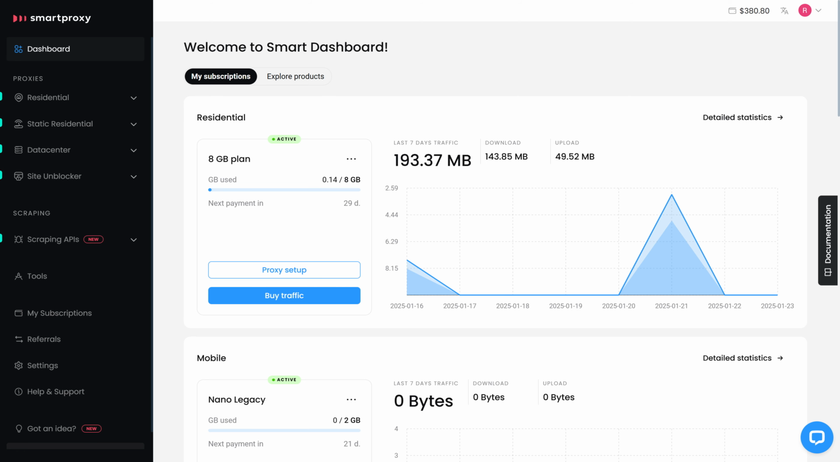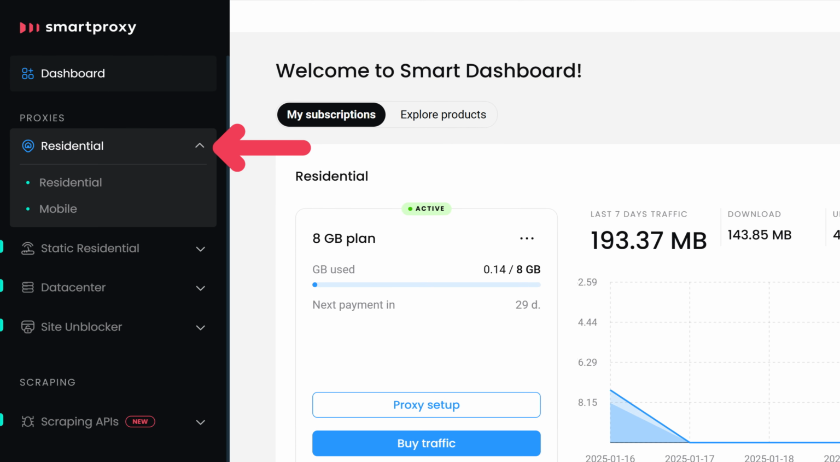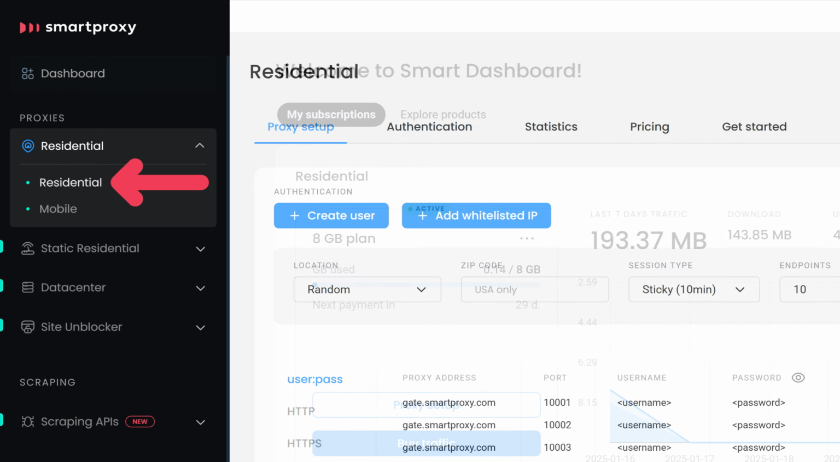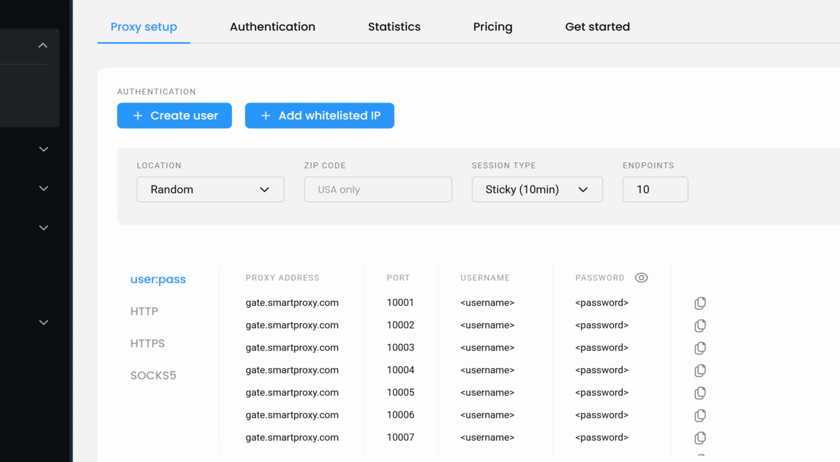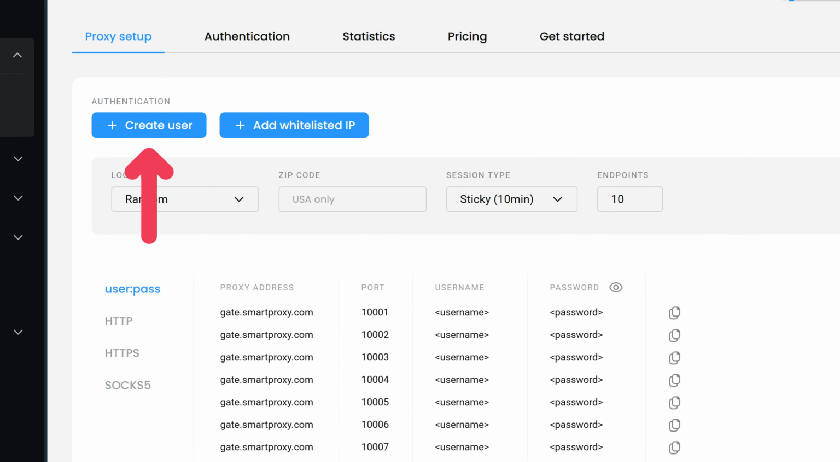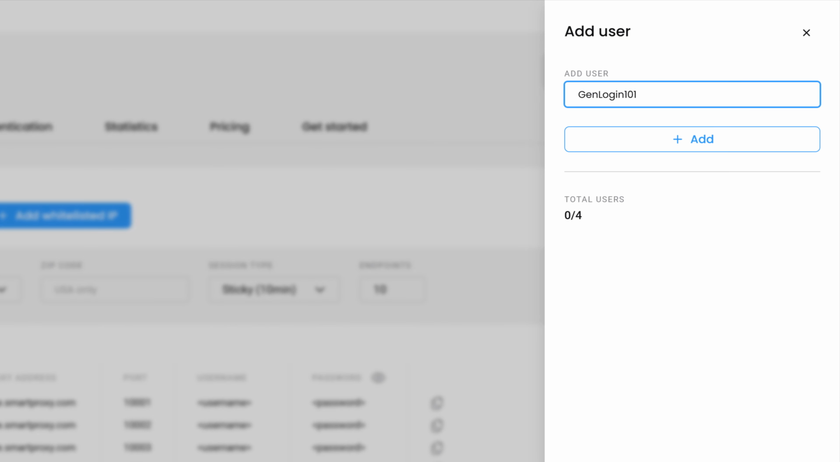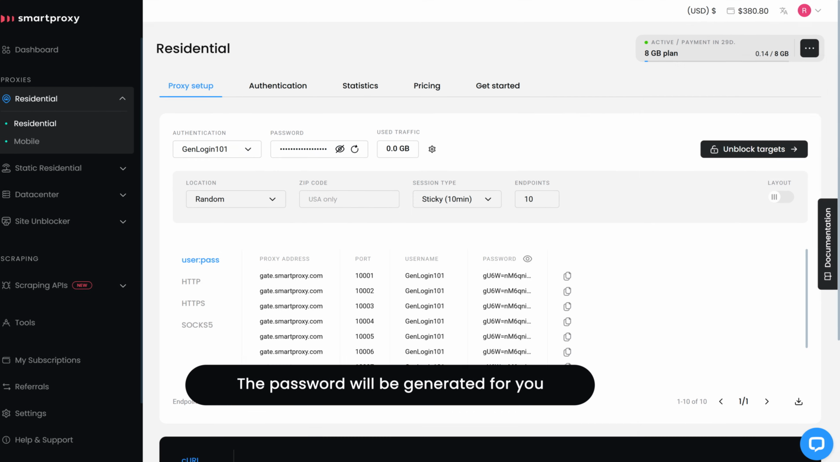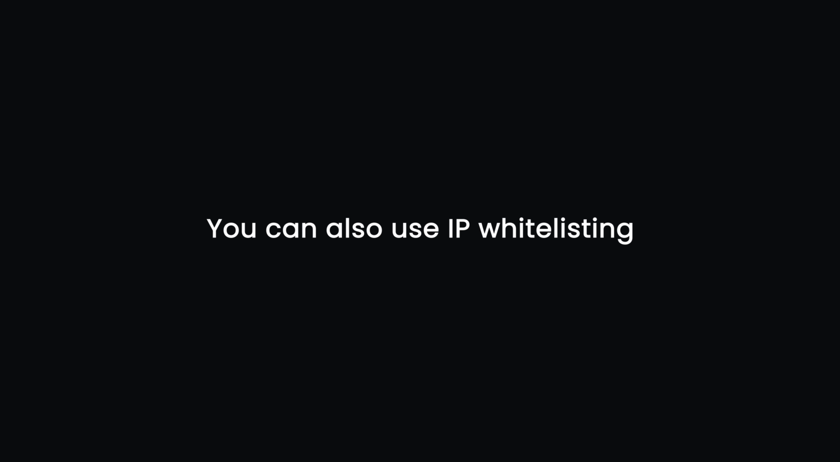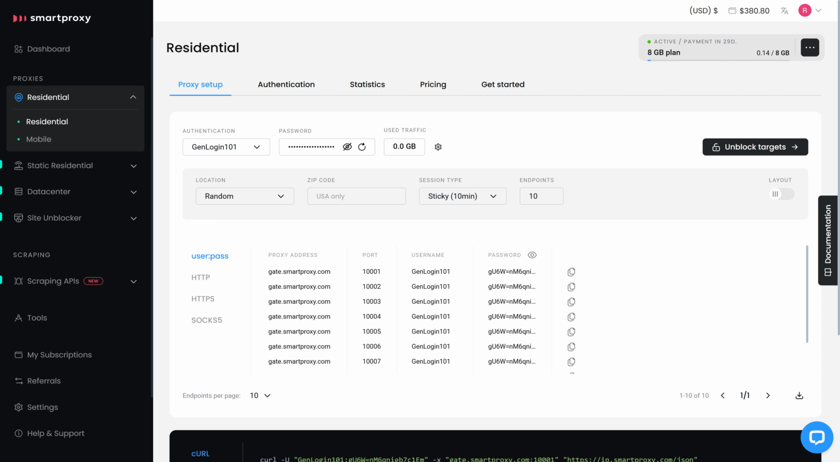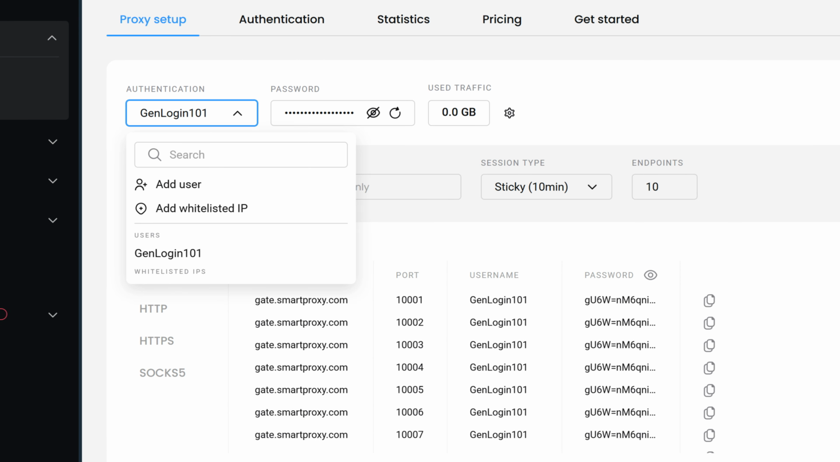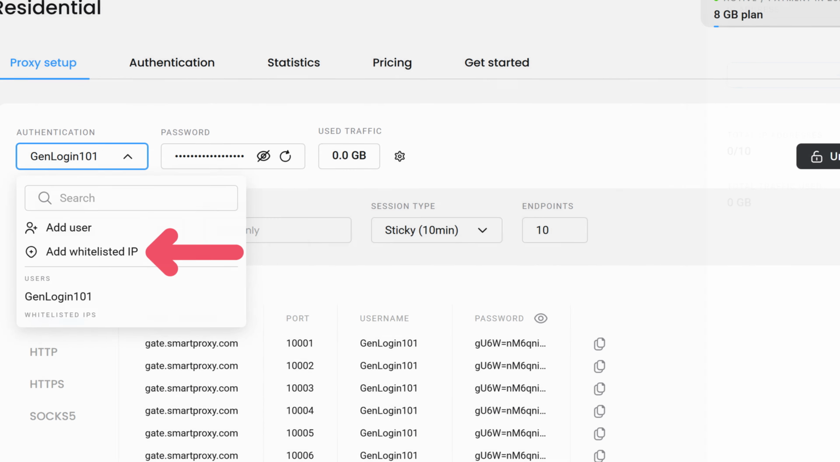Head to our dashboard. Click on Residential Proxies and select Residential. In the Proxy Setup tab, click on Create User. Type in the username of your choice and hit Add. The password will be generated for you. You can also use IP whitelisting. Click on the Authentication drop-down list and select Add Whitelisted IP. Then, enter your current IP address and hit Add.